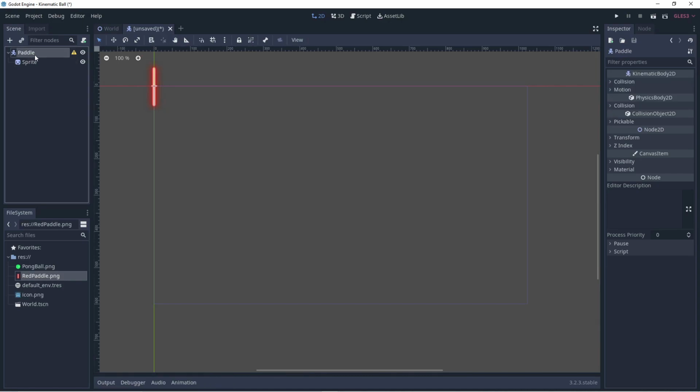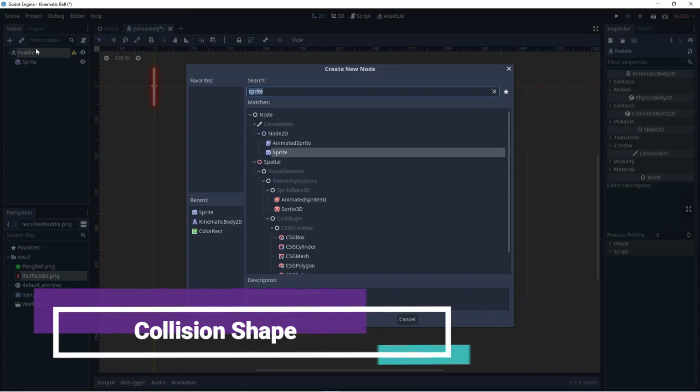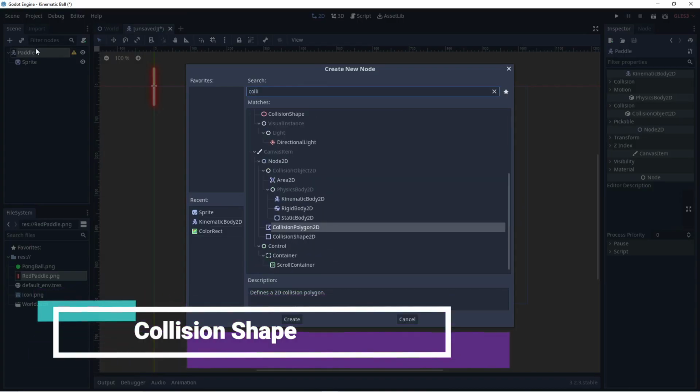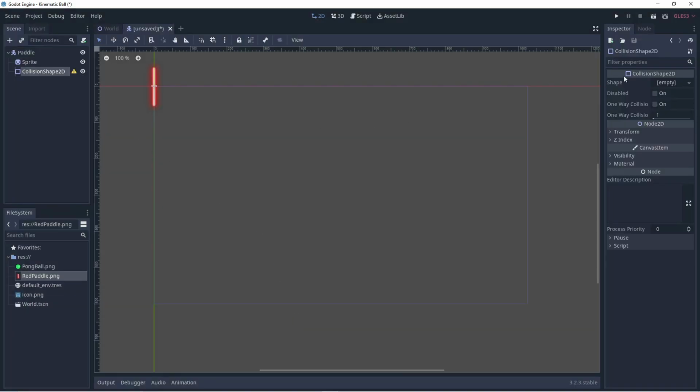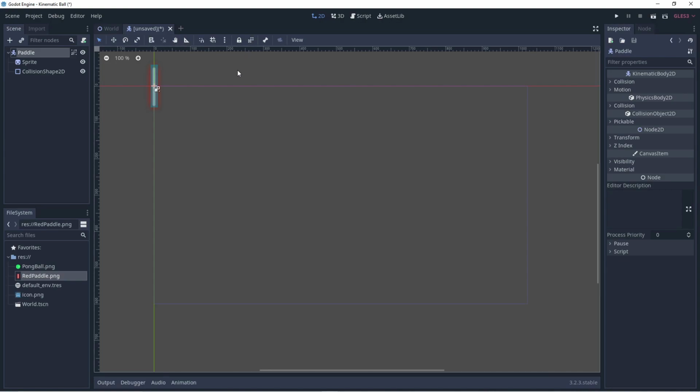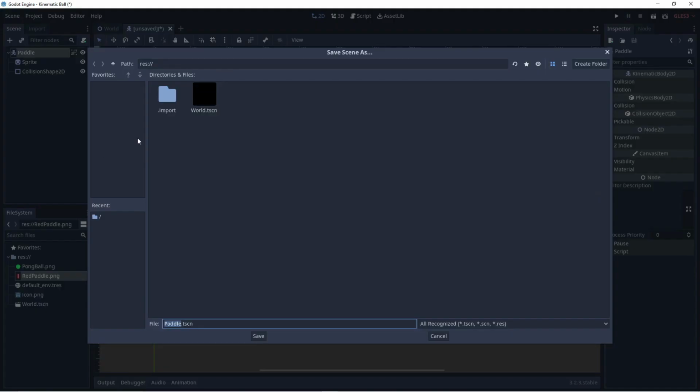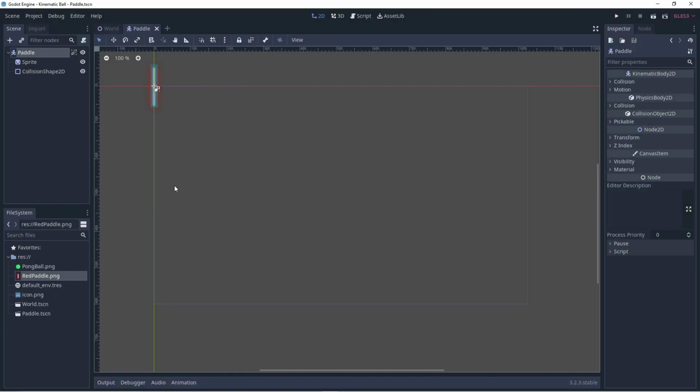We need a collision shape, so I'm going to add a collision shape 2D, and because this sprite is rectangular, I'm going to make the collision shape a new rectangle shape, and I'm going to resize it so that it fits the paddle nicely. Then I will group all of these together so that we can move them as one object. Now we'll save it as a paddle scene.